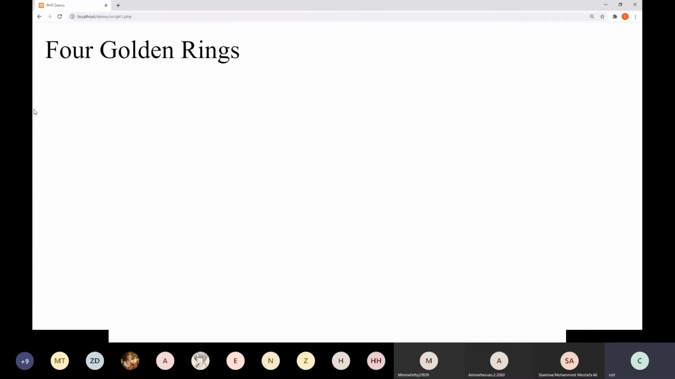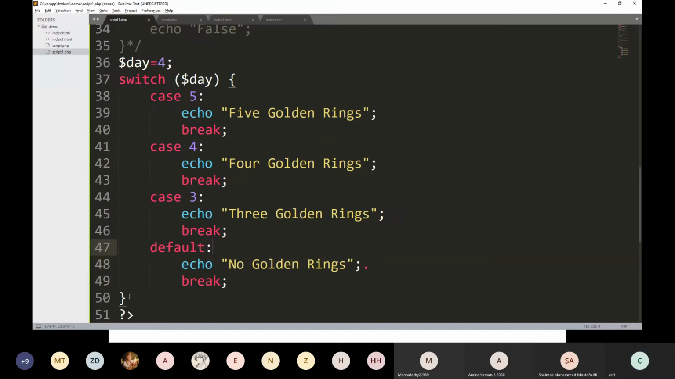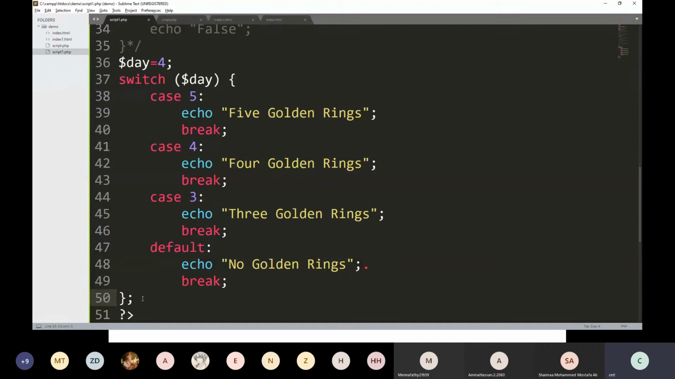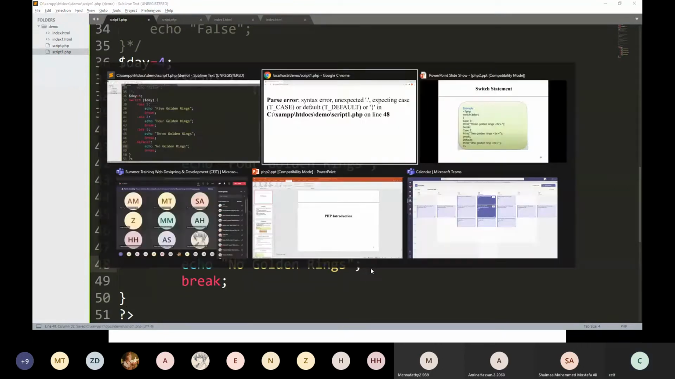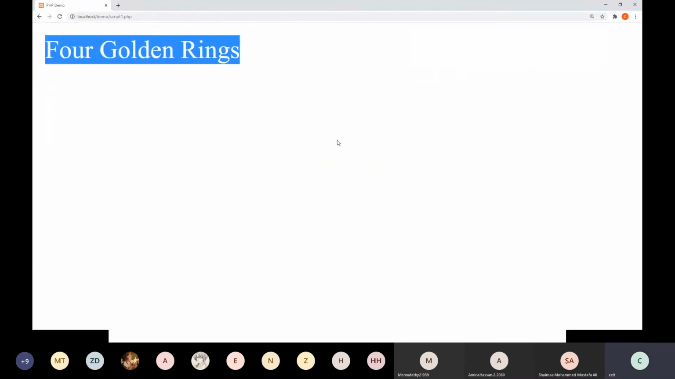I will tell you. First, when I run it, it will show line 48. Here I forgot the semicolon. Unexpected dot, expecting case or default value. Where I have used the unexpected dot. Here, dot. Okay. It's showing 4 golden rings.